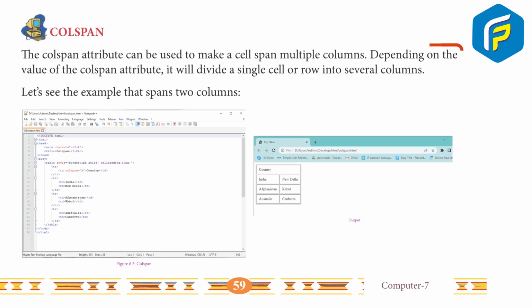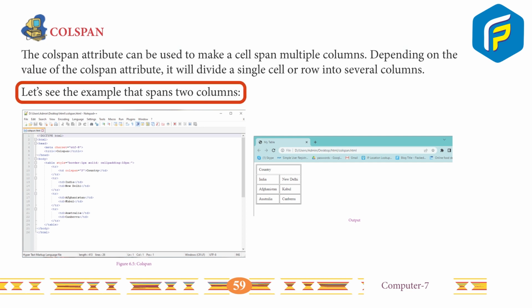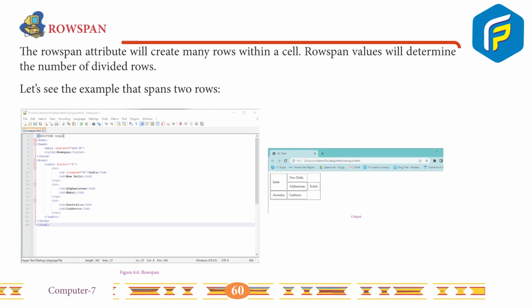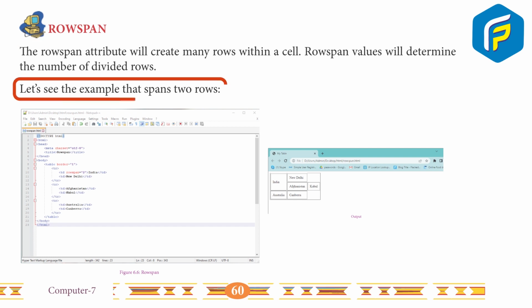Colspan. The colspan attribute can be used to make a cell span multiple columns. Depending on the value of the colspan attribute, it will divide a single cell or row into several columns. Let's see the example that spans 2 columns. Rowspan. The rowspan attribute will create many rows within a cell. Rowspan values will determine the number of divided rows. Let's see the example that spans 2 rows.